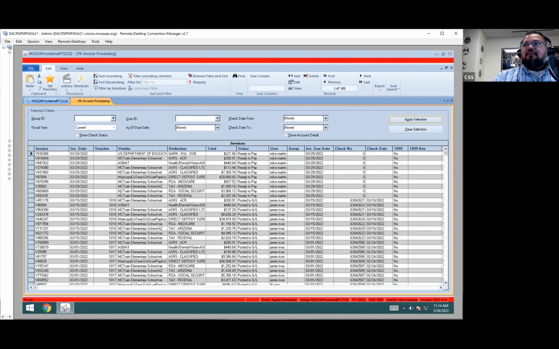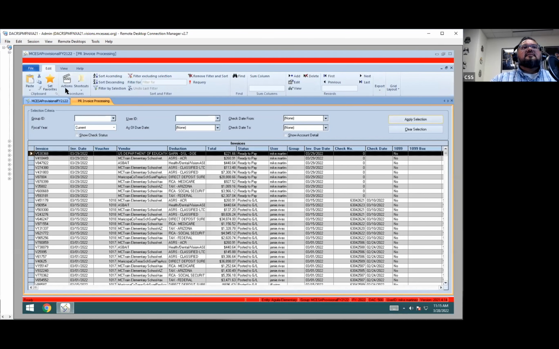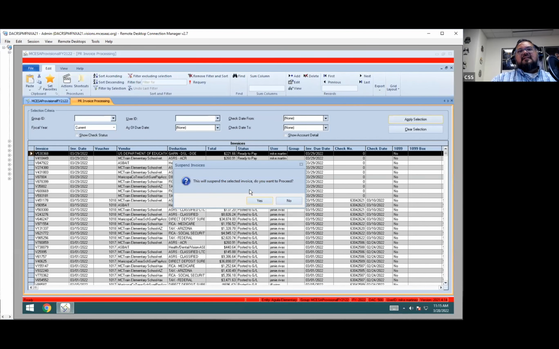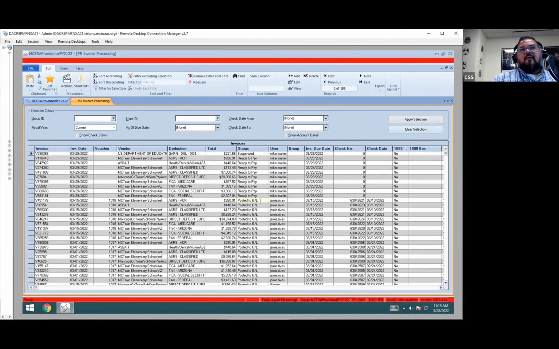All right, so back in time, this is our first time coming here. So if we go into, we did have a garnishment deduction here. So let's suspend this. So we'll do actions, suspend. This will suspend the selected invoices. Do you wish to proceed? Yes. And then it's suspended. So I'm not sure what message you were getting.